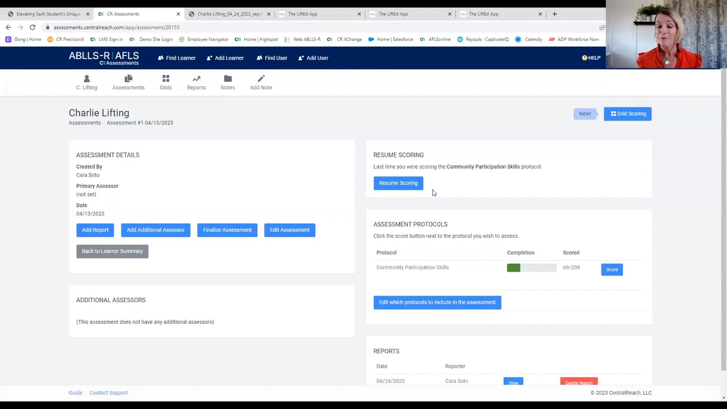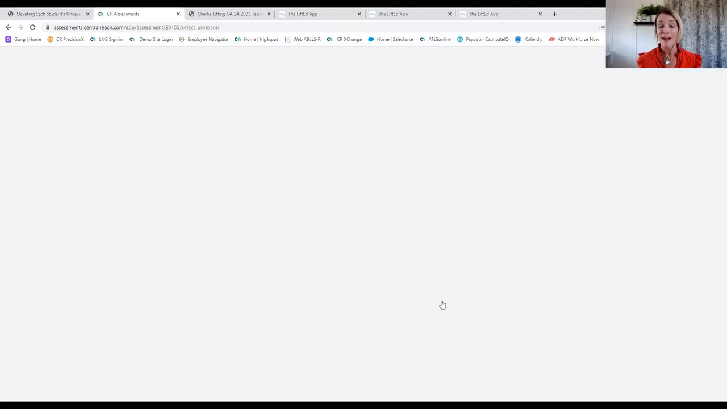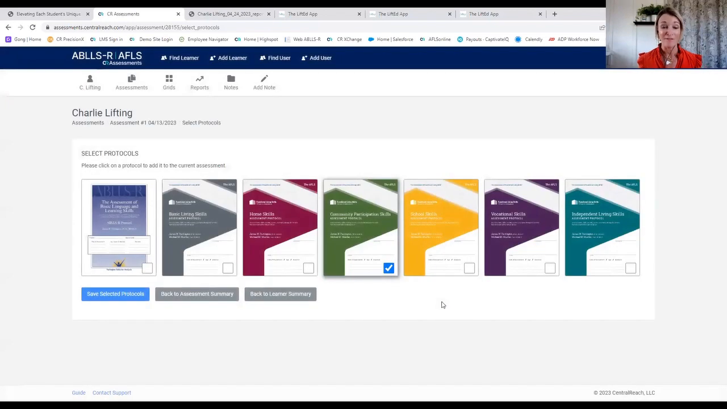Now you'll see over here on the right-hand side, we already have a protocol that we're testing for Charlie, but inside this platform, you have access to both the ABLES and AFLES assessments. Now, if I'm saying those words and you're wondering what those things mean, the ABLES is the assessment of basic language and learning skills. That's an assessment that we typically use with our younger learners. This really does focus on language skills, social skills, some of those early developmental skills. As students start to outgrow that assessment, they can flow right into the AFLES.